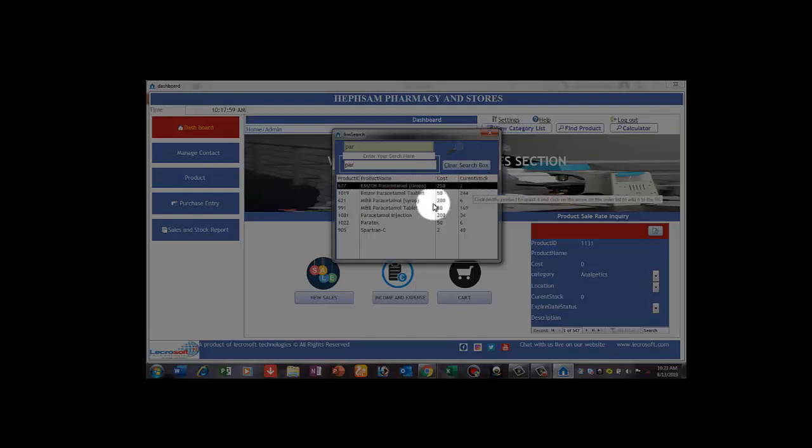That's the current stock is two. MMB paracetamol is 169. Let me clear this search. I can click one by one, or I can click on the clear search button.